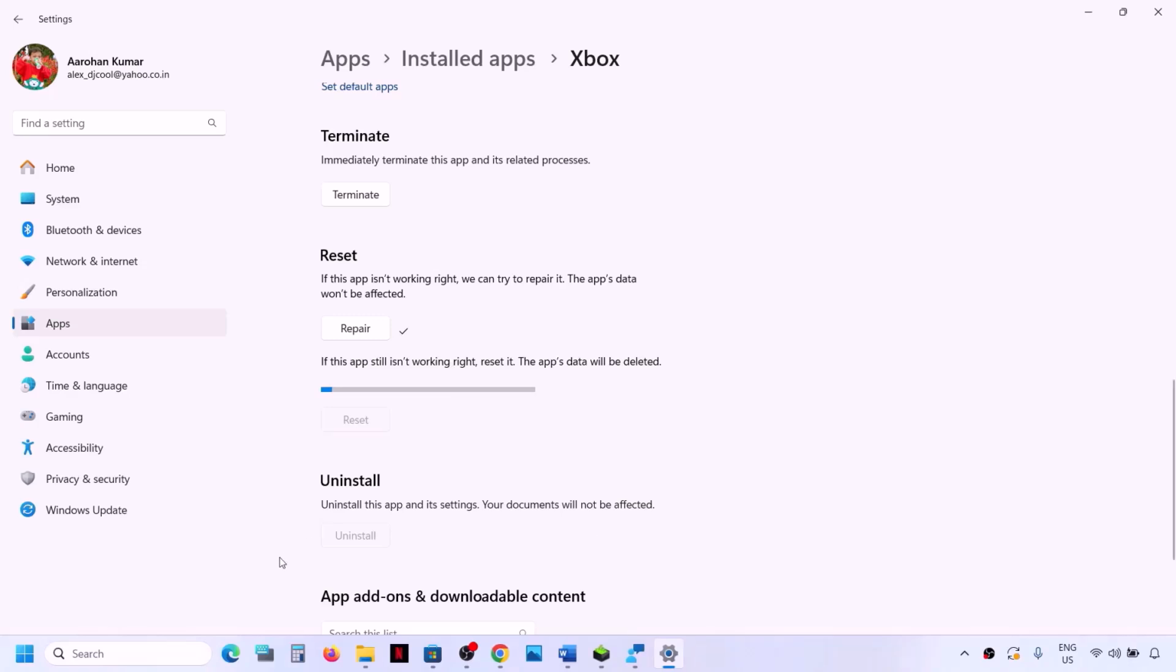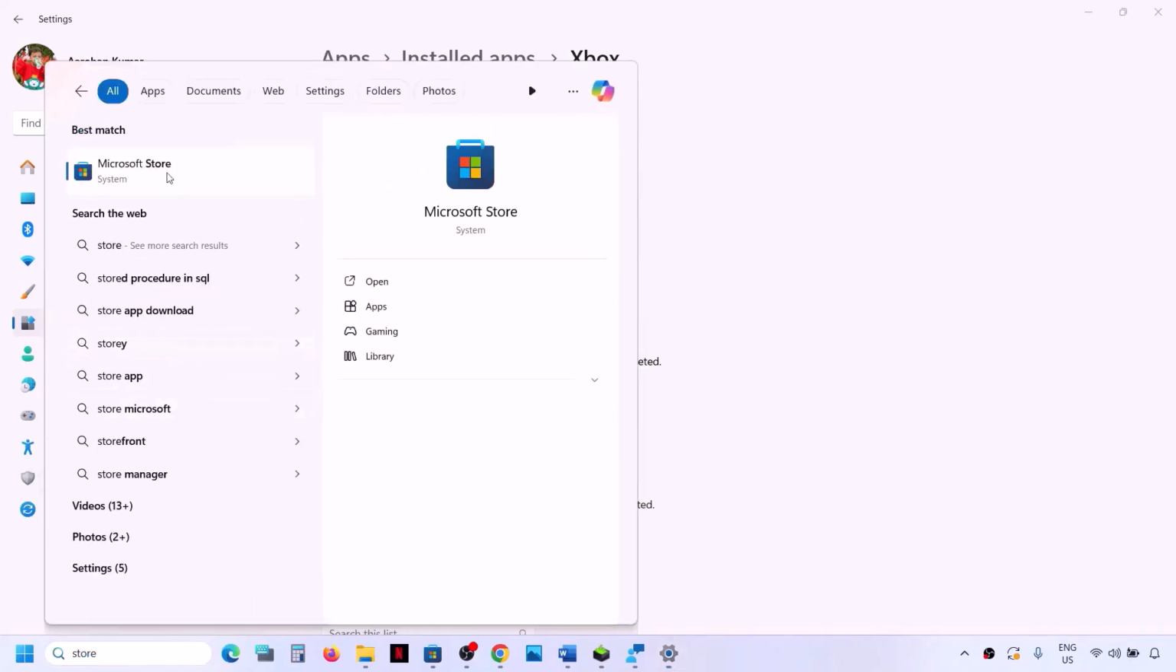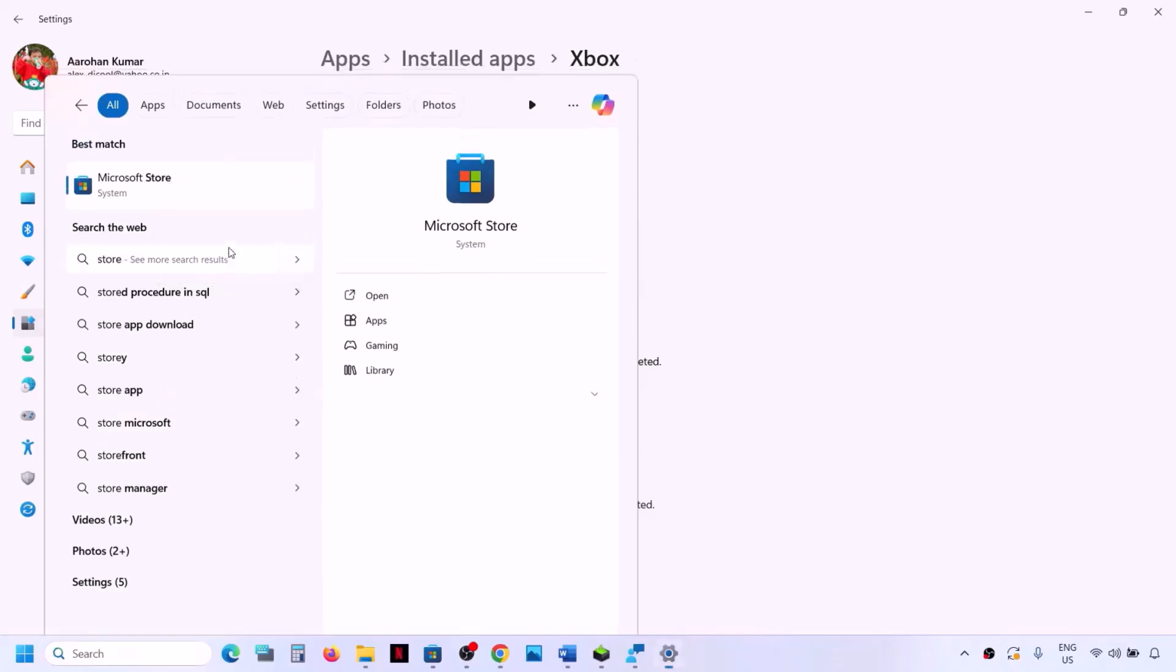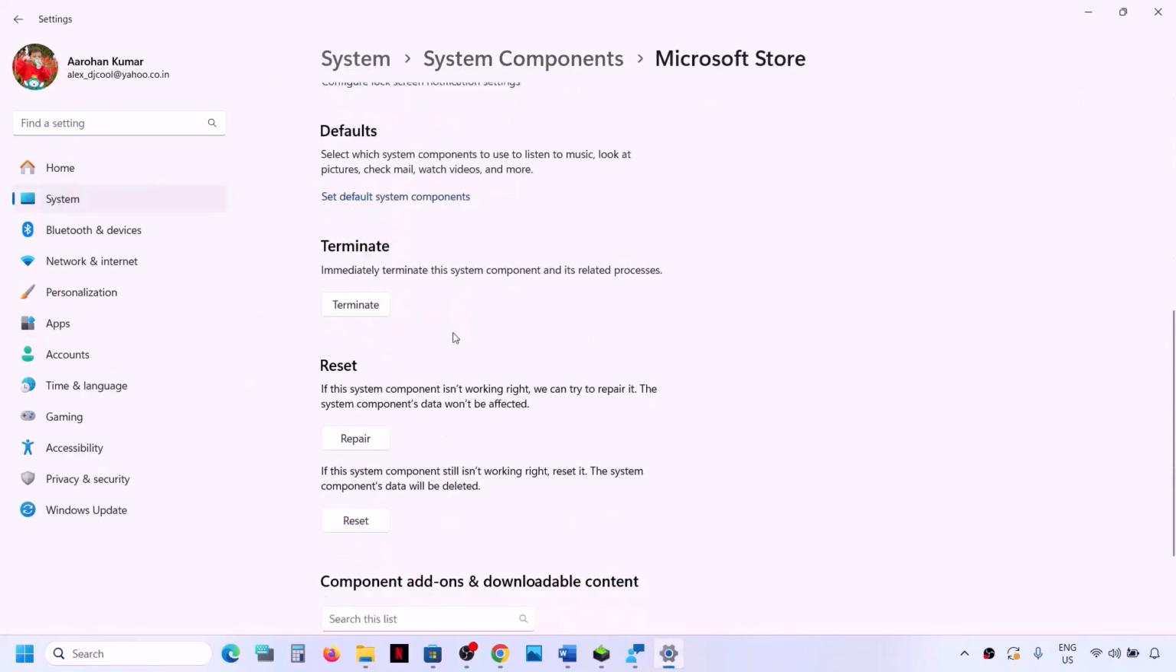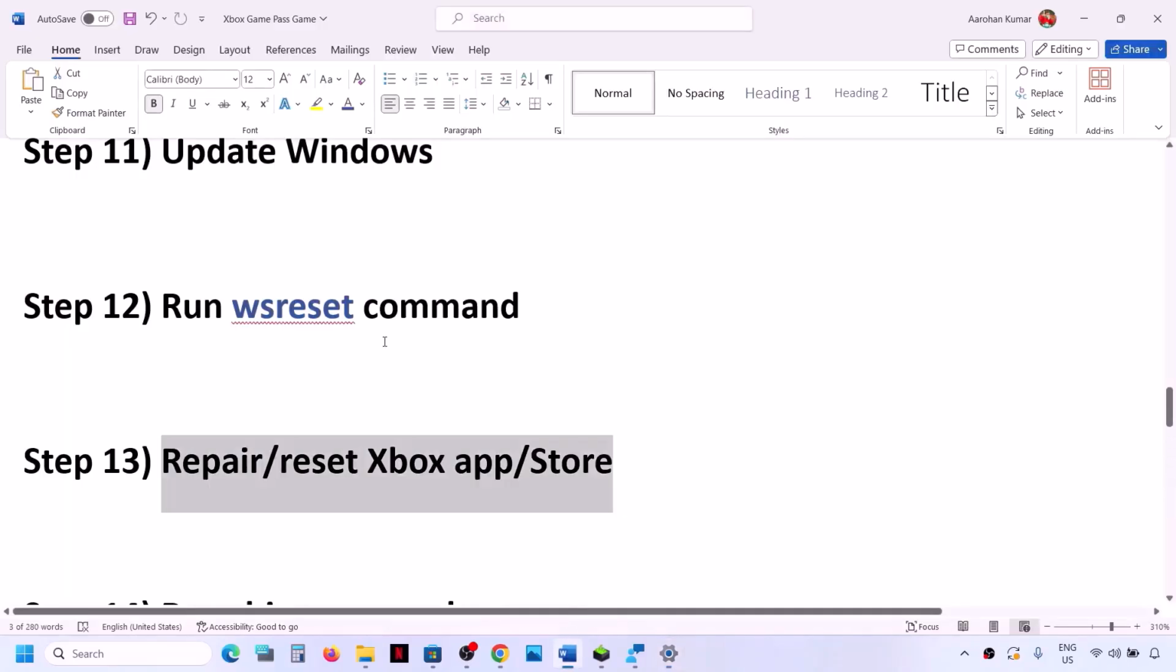If that does not work, you can reset Microsoft Store. Let this process complete and then you can check. If that does not work, type in store in the Windows search box, right-click on Microsoft Store and click on app settings. Then again, repair Microsoft Store. After the repair, you can launch the game. If that does not work, you can perform a reset. Let the repair complete first and then launch the game. If that does not work, perform a reset, and after the reset, launch the game and check.